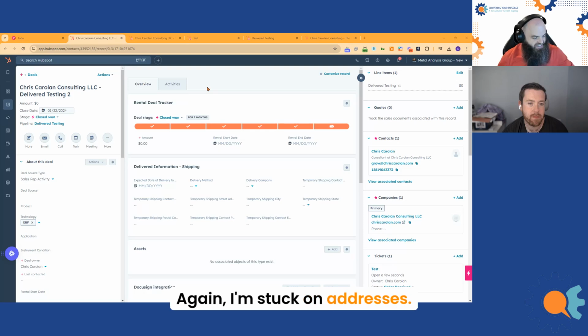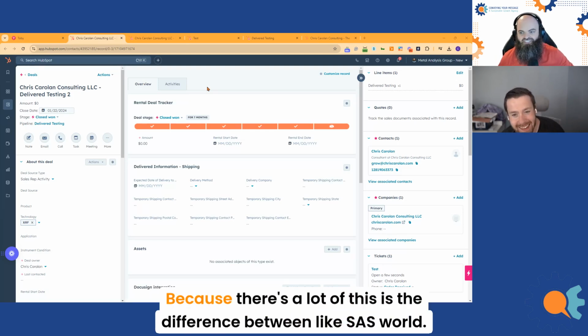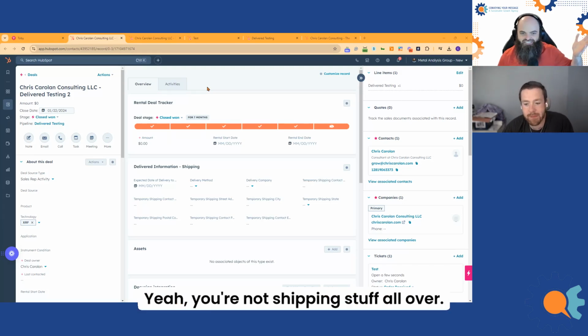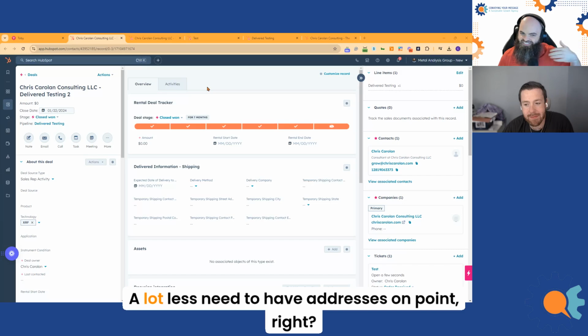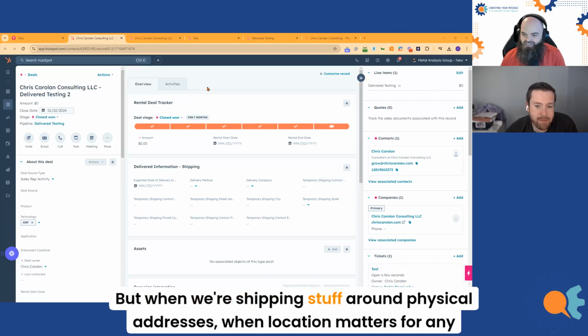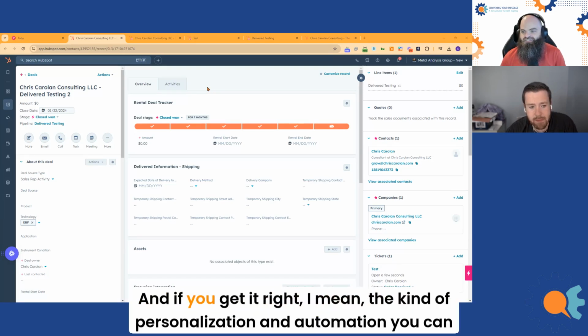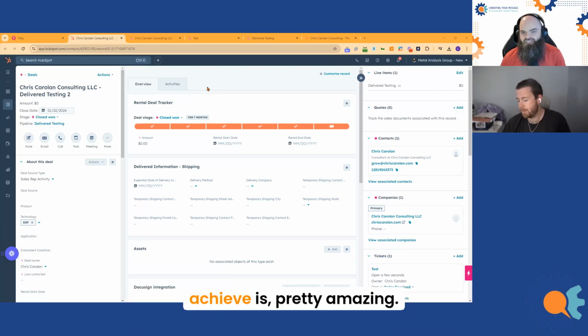Again, I'm stuck on addresses, and I'm going to be until we standardize our way out of this mess. This is the difference between the SaaS world, where you're not shipping stuff all over, and a lot less need to have addresses on point. It's okay for you to have everything in a company record. But when we're shipping stuff around, physical addresses, when location matters for any reason, this is a very important piece. And if you get it right, the kind of personalization and automation you can achieve is pretty amazing.